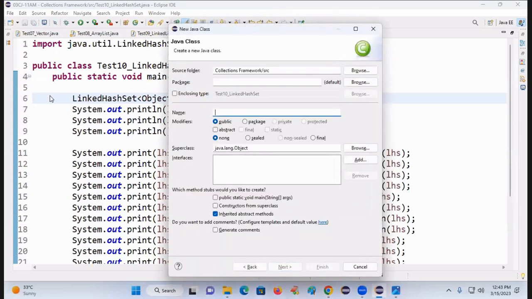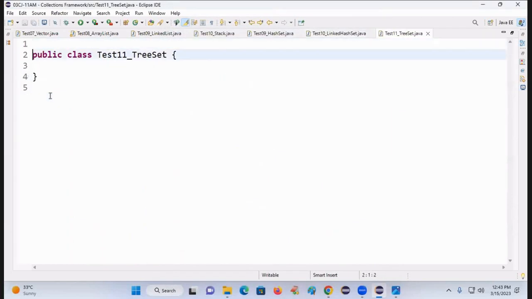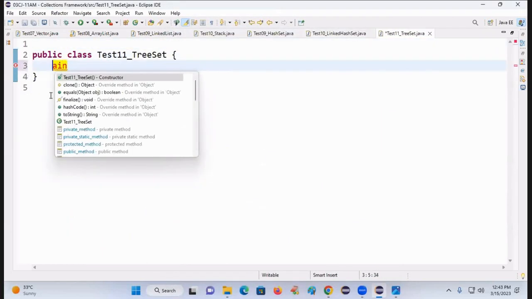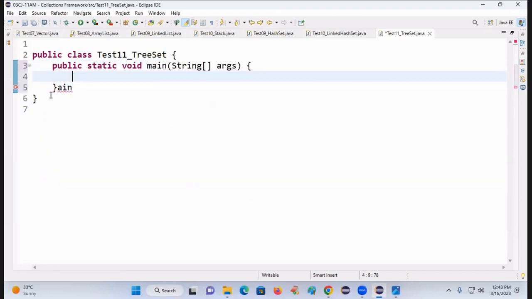Now let us try to understand TreeSet. Test11_TreeSetMain. Tell me, what is the use of TreeSet? It is used for storing objects in sorting order. If you want to store objects in sorting order, reference wise sorting or state wise sorting? You can sort only on state wise. State wise comparison, can you do for different class objects or same class objects?